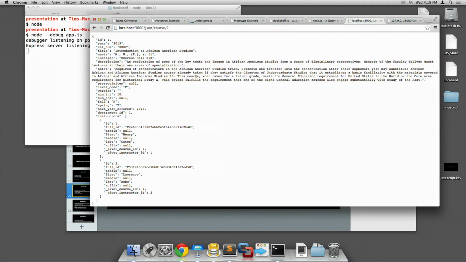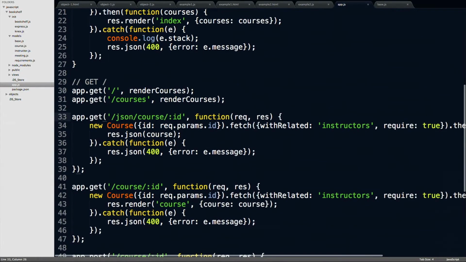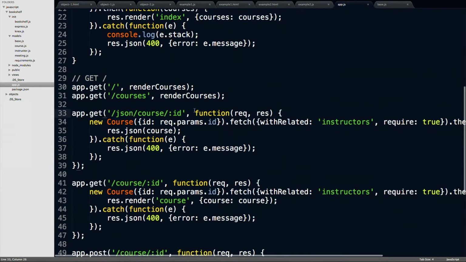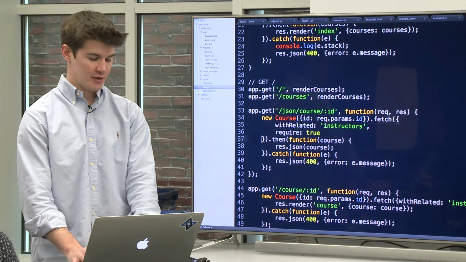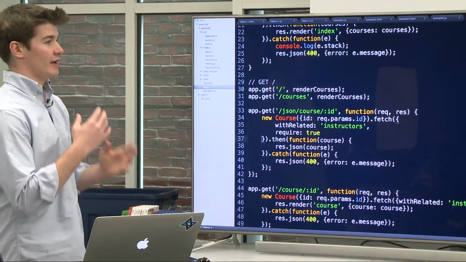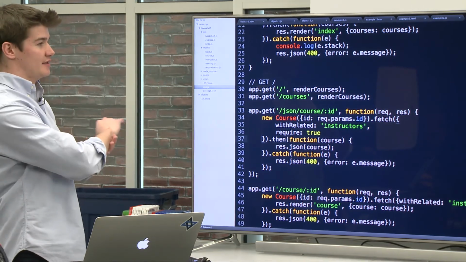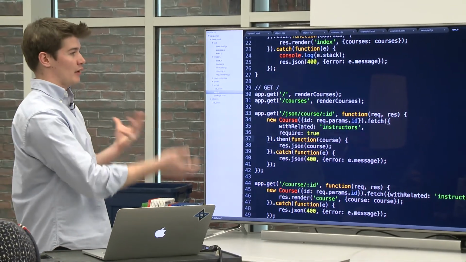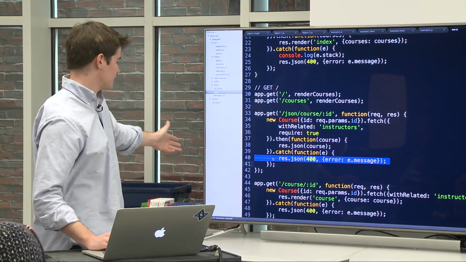And this returns just in JSON format the course loaded up with some instructors. But the example I wanted to give here is that I am doing JSON course ID, and in the fetch parameters, I'm specifying require true, which is an option that's documented in Bookshelf where it's saying that if I try and find this course and it's not there, then throw an error. And that should be caught by the catch block down here.